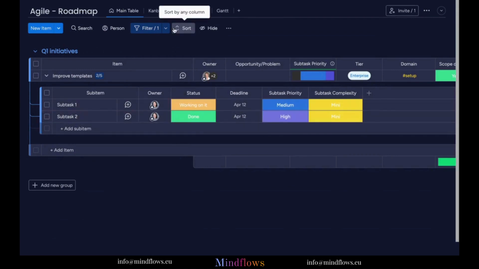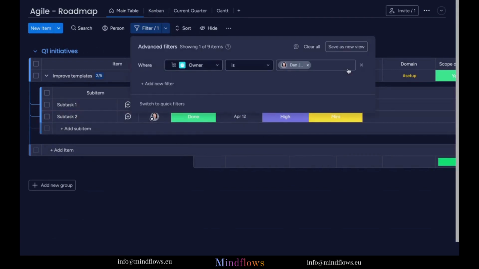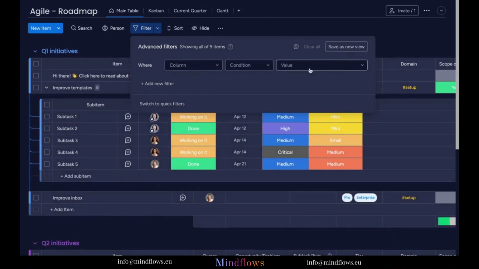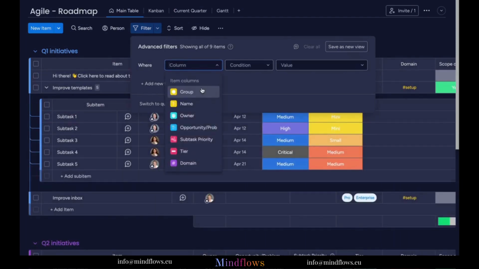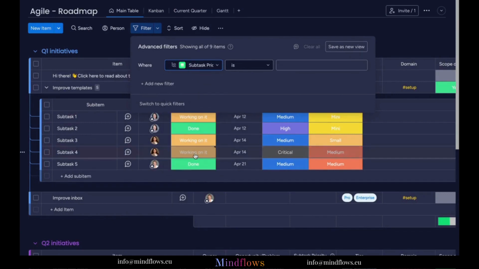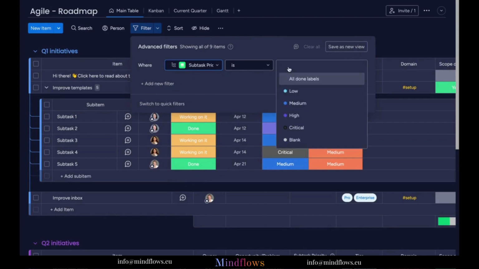Let's delete the previous filter by clicking X at the right side. And let's try to filter another subitem column. This time we want all subtasks in medium priority. We can also play around with other filters like the complexity level and do the same process as what we did earlier.